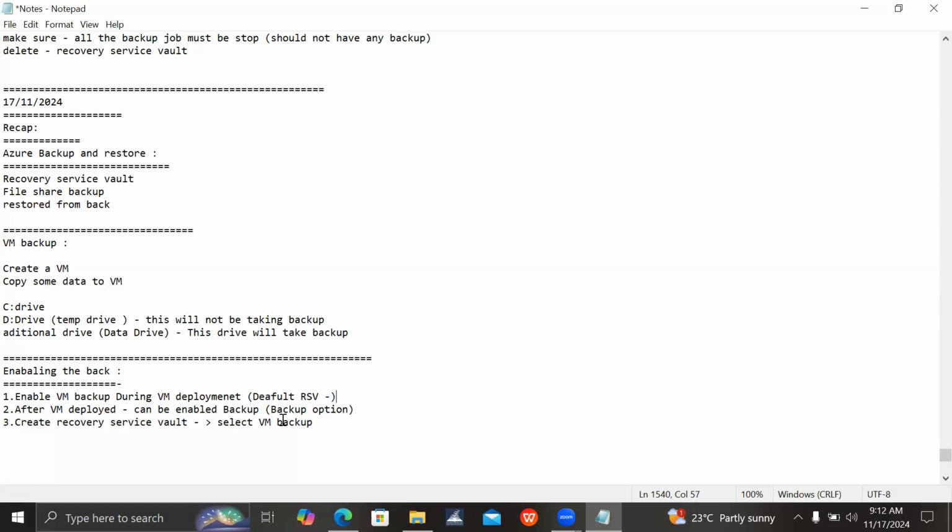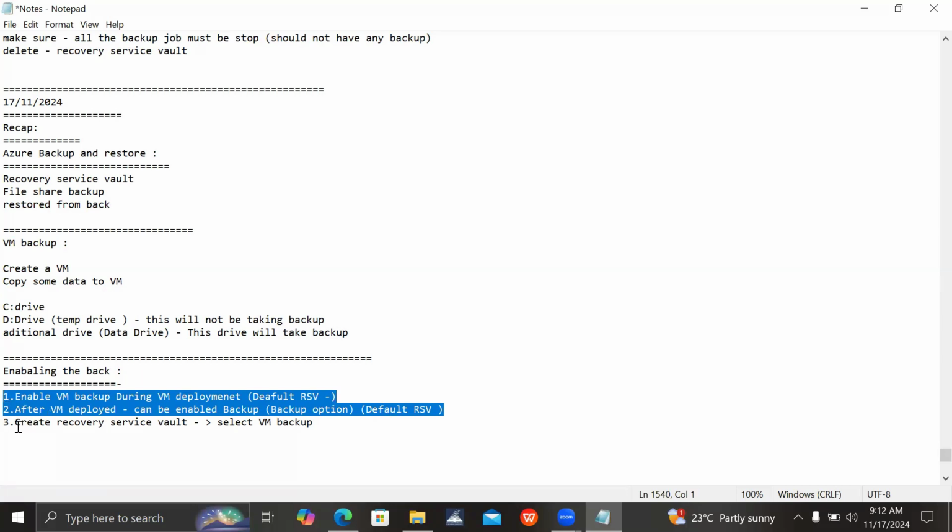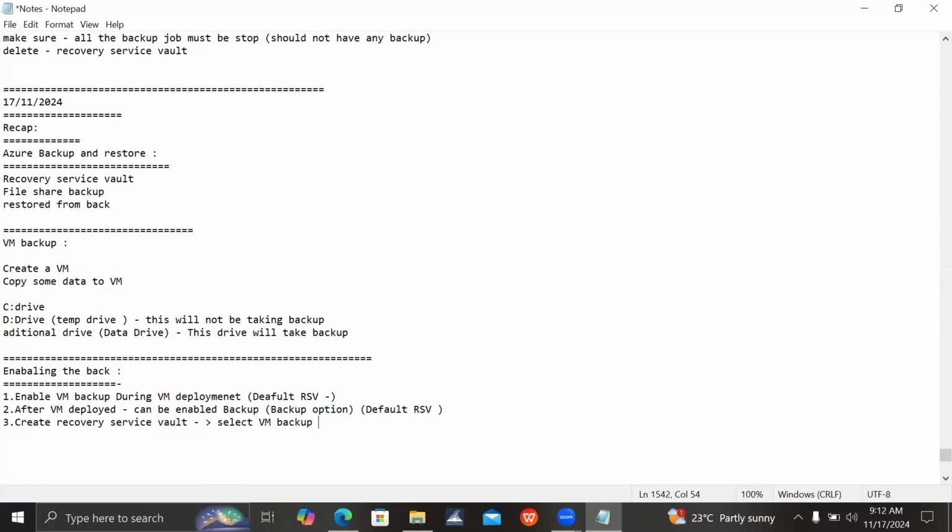And here also, after the VM is deployed, we have the backup options, where there is also a default recovery service vault. If you want to go with this default recovery service vault, you can choose it, right? Or if you want to create anything, it would have options to create a recovery service vault. Ultimately, whatever you're going to back up in Azure should come to the recovery service vault only. So when you go to the recovery service vault, you would be able to see how many recovery service vaults were created. Clear?